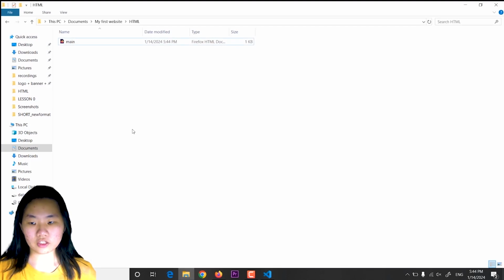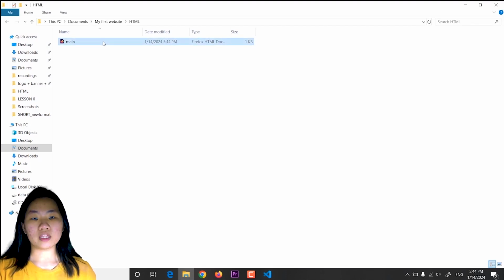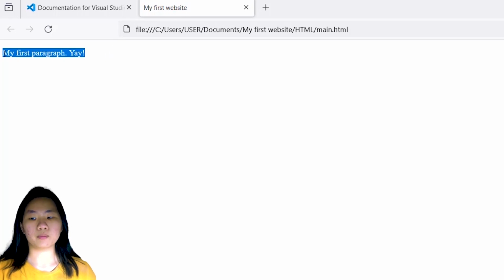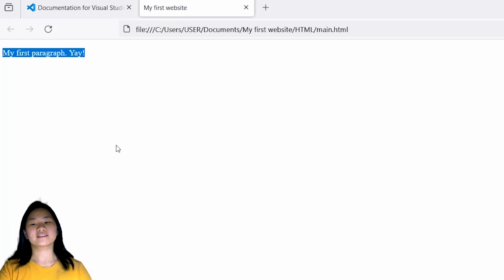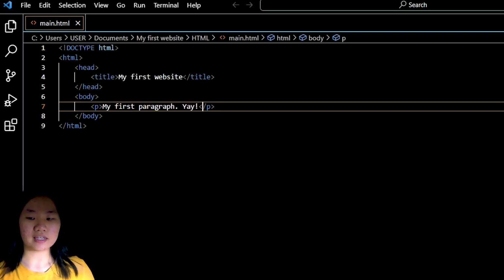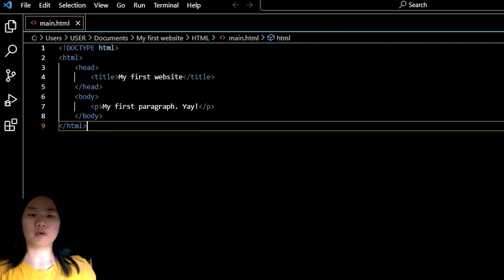Let's go back to the HTML folder and open the main file in a browser. I'm going to click on it, and there it is. We have the title, my first website, and the paragraph as my first paragraph. Yay! All right. Now, I hope you remember how to download and install Visual Studio Code and then have a folder structure for your first website and some basic HTML syntax to see if everything is working properly.